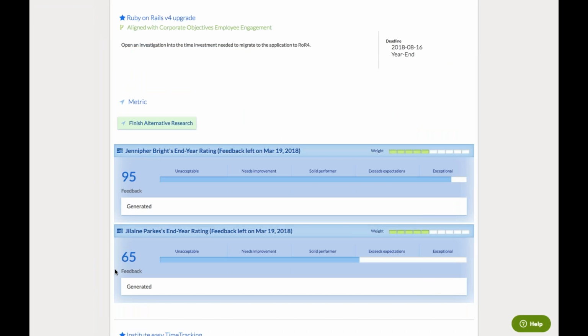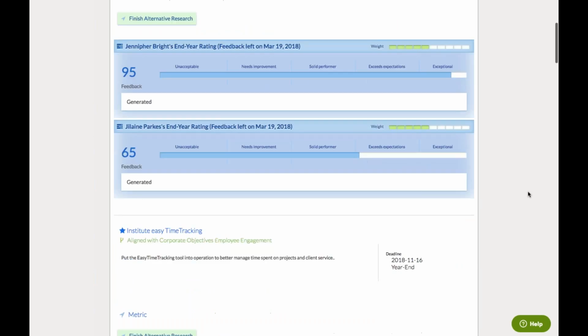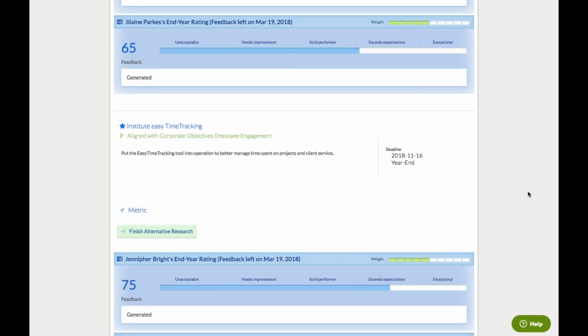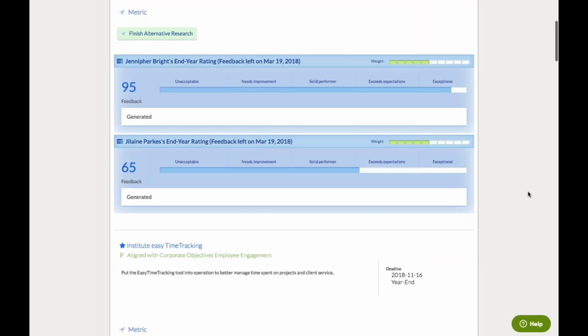This will allow the manager to prepare their rationale and thinking as to why they graded a 65 versus the self-assessment of 95. And so that's the same compare and contrast for every one of the goals and each one of the competencies in this case.